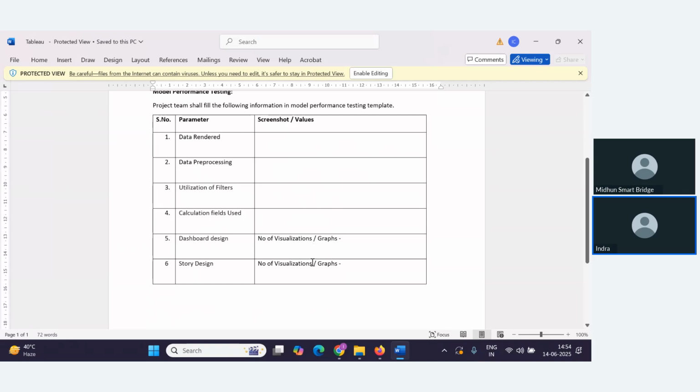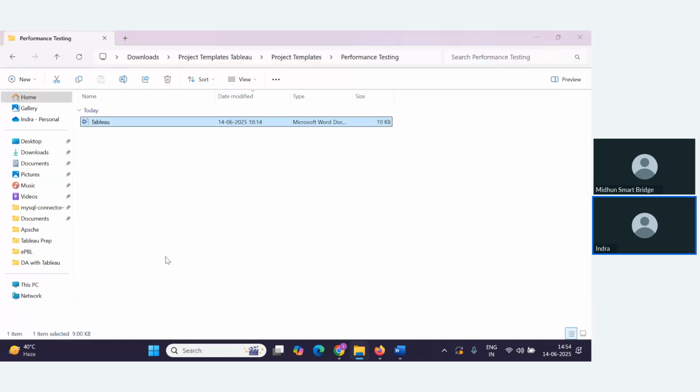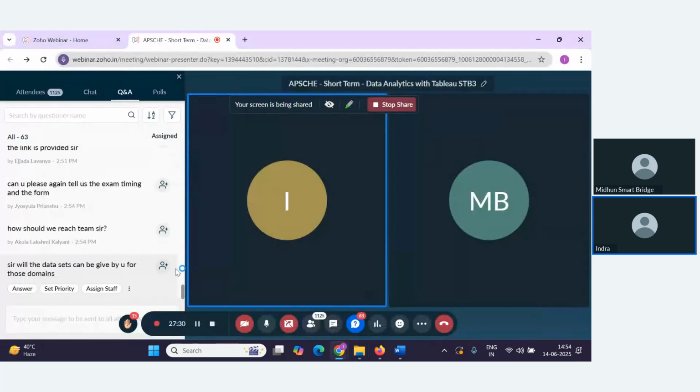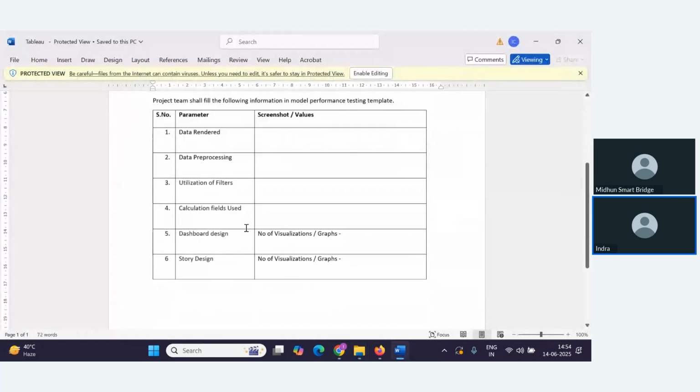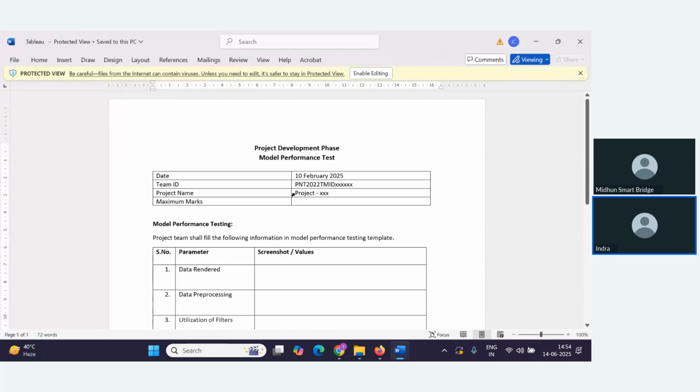Like how many visualizations are present inside the dashboard, or even I can attach a screenshot of my dashboard. Story design: you'll be mentioning the number of visualizations you have inserted in the story and what the caption was for it. All right. In this way, you have to complete this template. So it's very simple. You can refer to it. You can just go through it and it is very easy to understand.